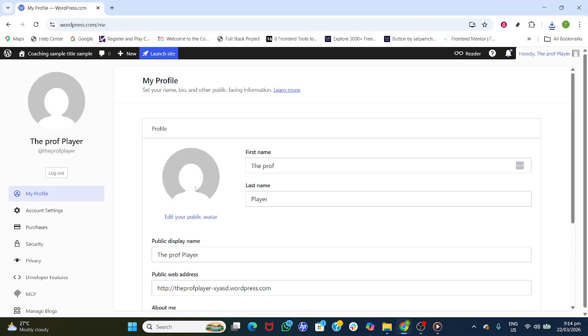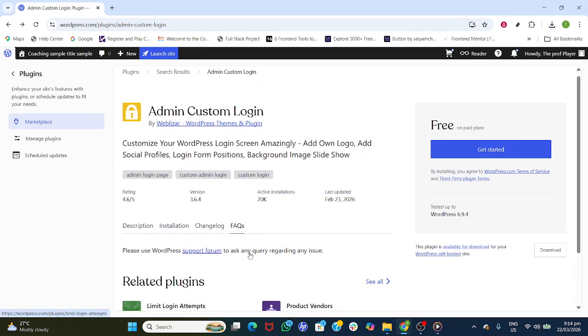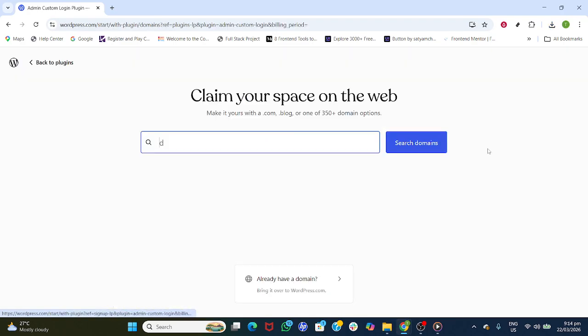Next, open Installation to see how it connects to your site on WordPress.com. Then check Changelog to confirm the plugin is actively maintained and compatible with recent versions. Finally, review FAQs for quick answers to common setup questions. Spending a minute here can save you time later and ensures you know exactly what to expect. When you're ready, click Get Started.